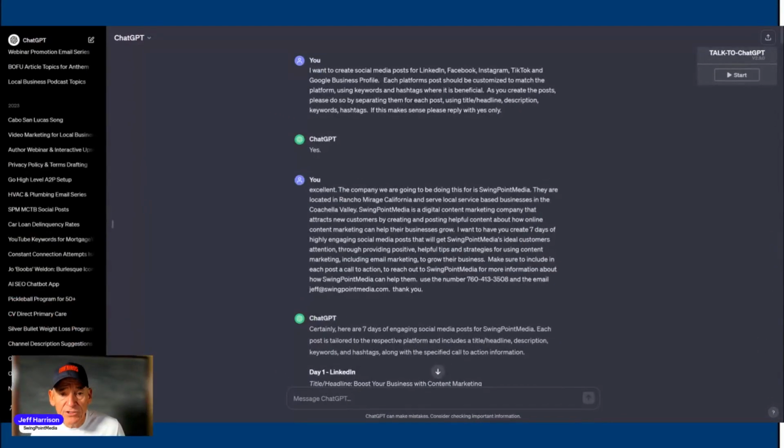So I'm going to make myself small down here in the corner. The first thing you want to do is set up exactly who you are and what you're doing. So I said I want to create social media posts for LinkedIn, Facebook, Instagram, TikTok, and Google Business Profile. Each platform post should be customized to match the platform, using keywords and hashtags where it is beneficial.